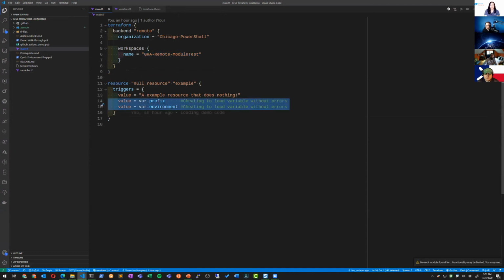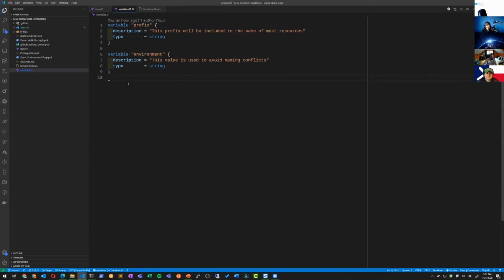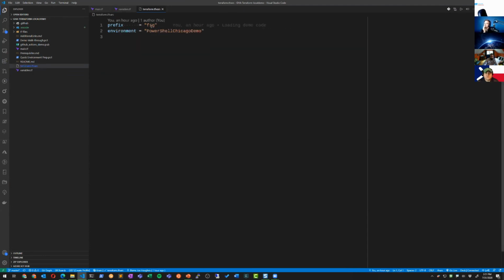Down here, I'm cheating, right? I'm using my prefix and environment variables that get used in a couple of different modules throughout here, and I just wanted to load them in. So I'm running a null resource to just essentially load those variables and output them as nothing. All we have in our main variables TF, right, is a prefix and an environment that we're going to put in. These are just values that I'm using to avoid naming conflicts, in case you're running this inside of really populated Azure environments. So I'm giving mine a prefix of FSG, and I'm giving my environment a string of PowerShell Chicago demo. And that's all I have here in this main environment.